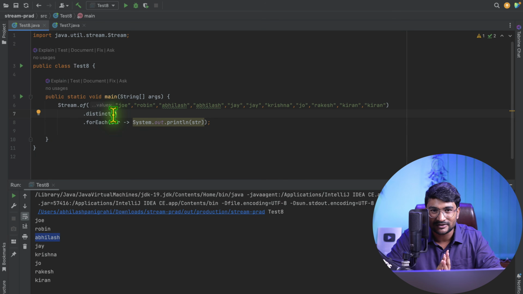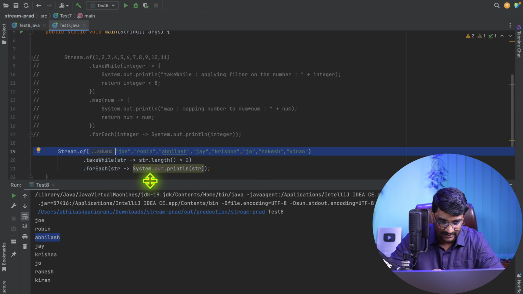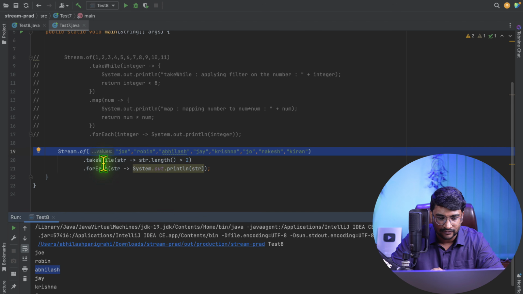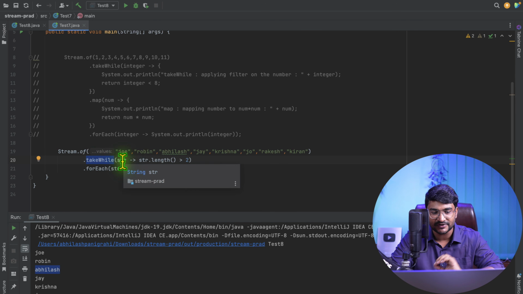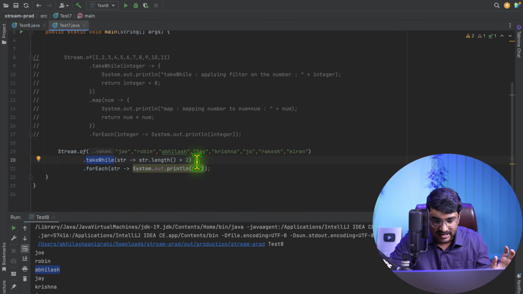Now the question is, why are these methods retaining state? For example, the limit method, or the takeWhile method. Why is it retaining the state? If I go to test 7, I told you about the takeWhile method. Its job is very similar to the filter. It's basically going to check some condition. If Joe goes through this, it checks the condition for Joe, and if that fails, it is going to short circuit immediately.